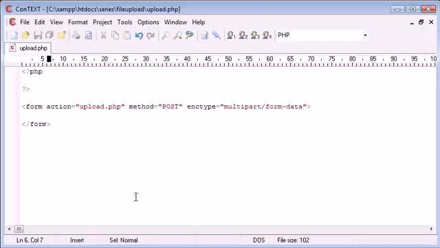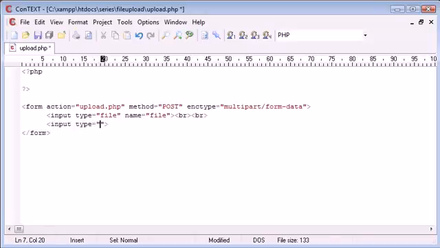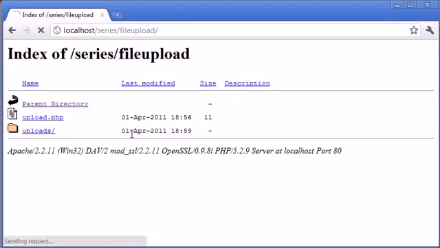So now we need to go on to allowing the user to upload a file. You may have come across this before, but we use input type, and this is file. This has already created our browse button, if you like, and I'm just going to give this file a name. Then we'll create a submit button, which is probably important. So the value is submit. Okay, so let's refresh our page and see what we've got.